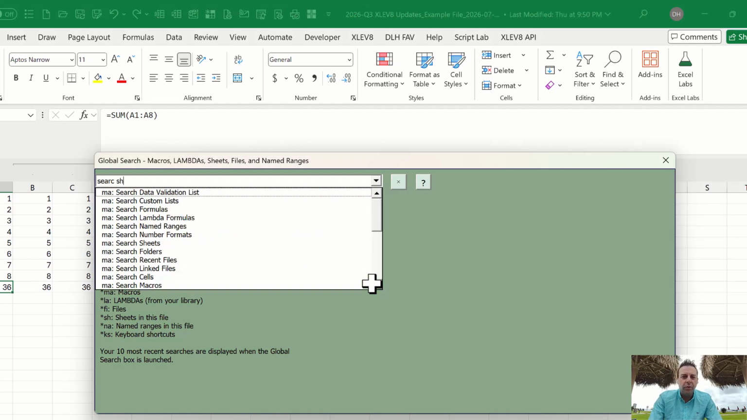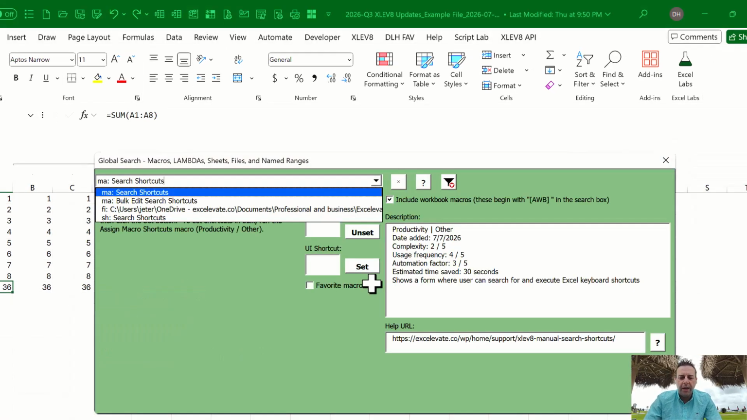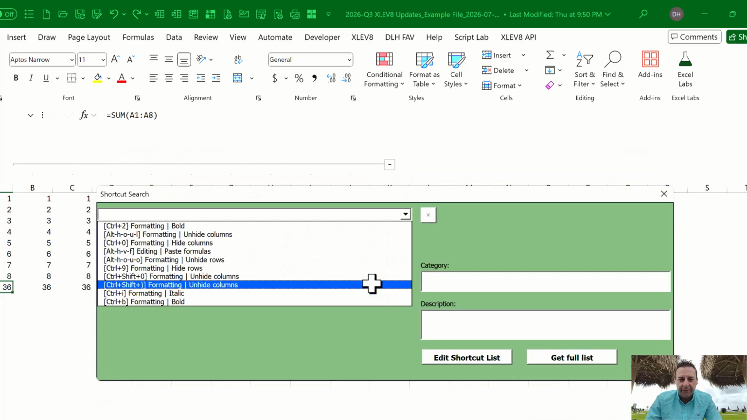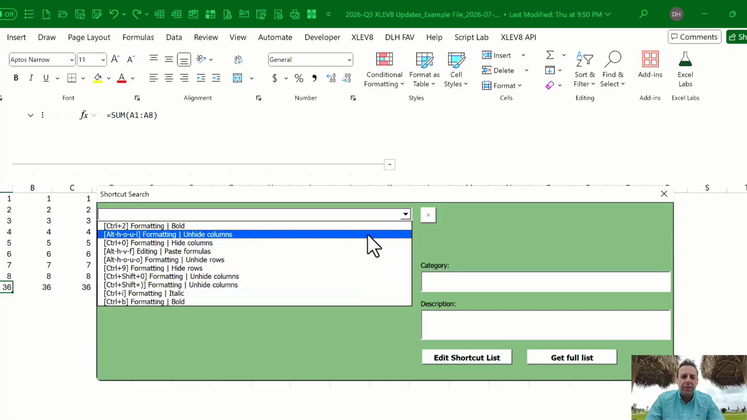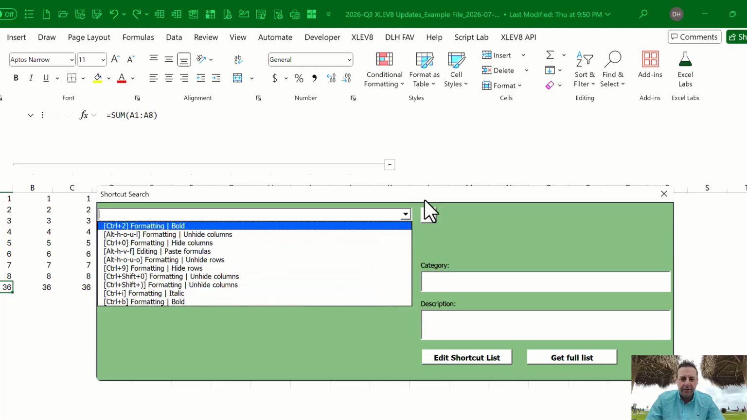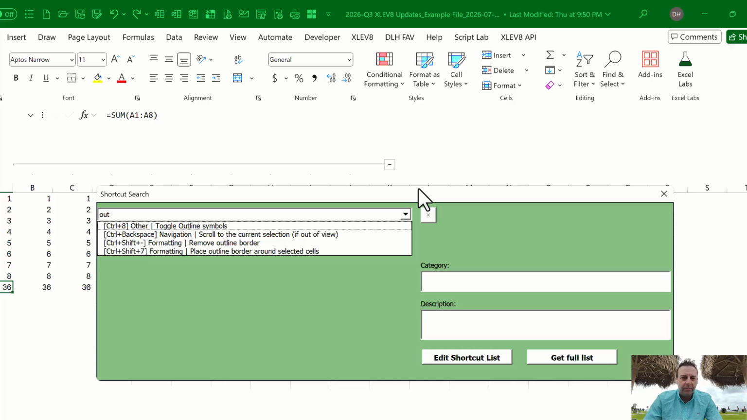So if you wanted to search shortcuts, you could assign this to a keyboard shortcut if you wanted to, which is kind of ironic. And the first thing you'll notice is the last 10 that you have run are going to be shown by default right here. Now, the one I was looking for was something to do with the outline symbols. I remember it was either outline or grouping or something like that. And there you go. Control 8 was a shortcut.